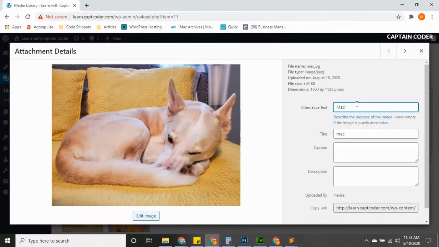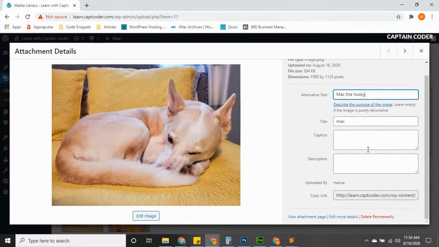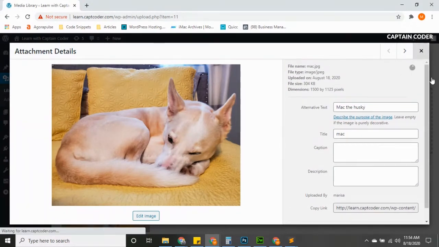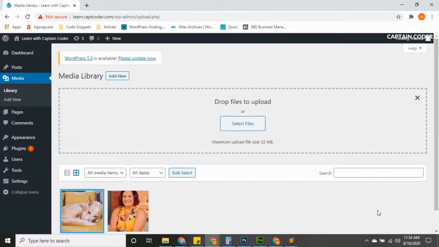So I'm going to type in here, Mac the Husky. More descriptive would be Mac the spoiled husky. It also autosaves, so I don't have to do anything. You can see it automatically is there. I can just click this X button right there.